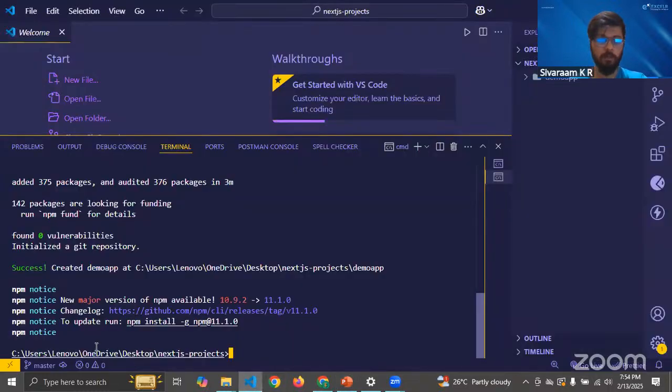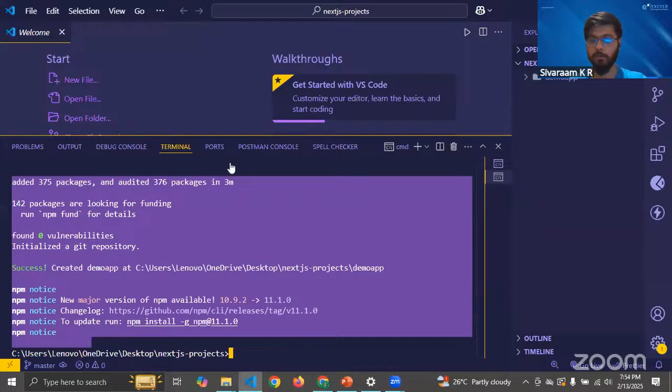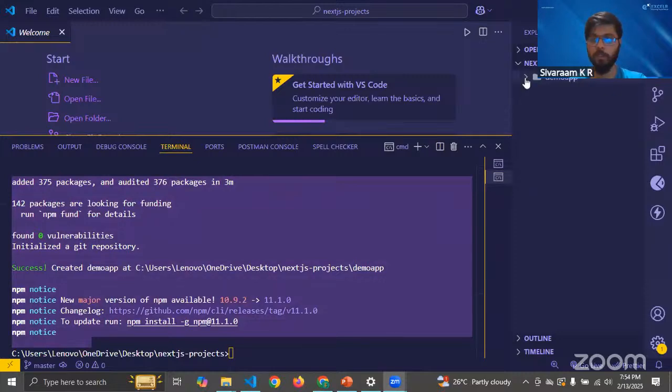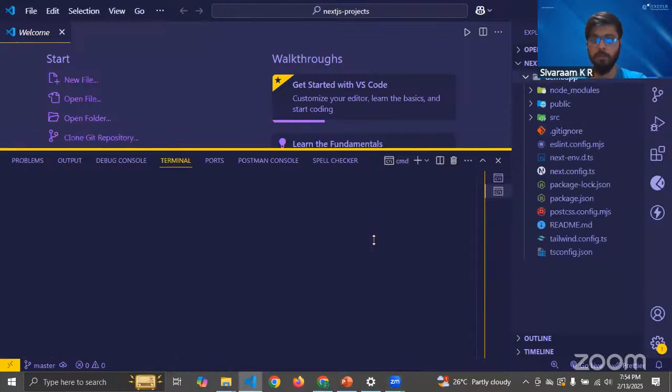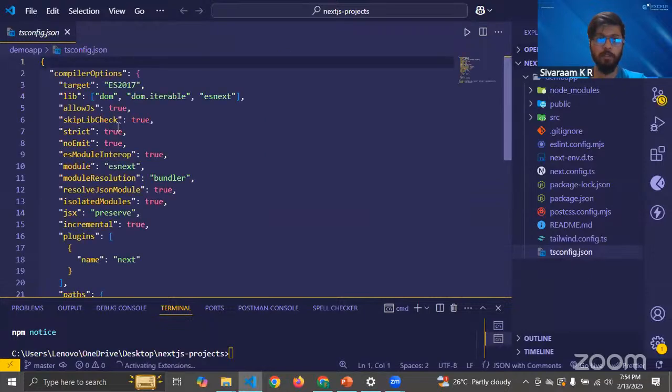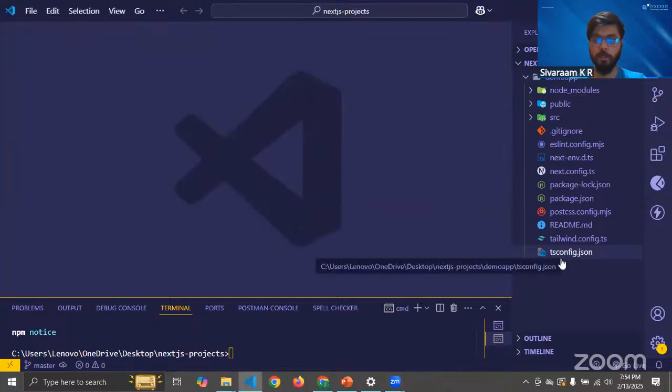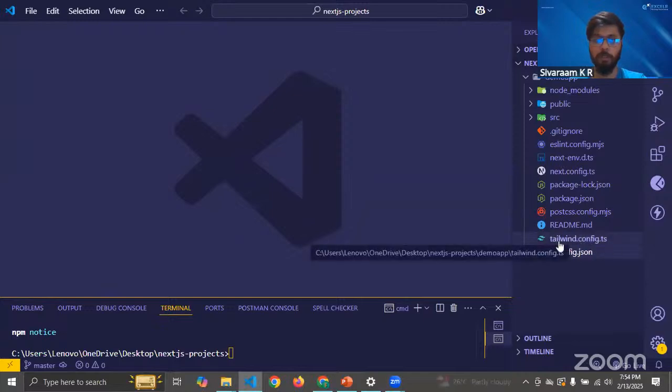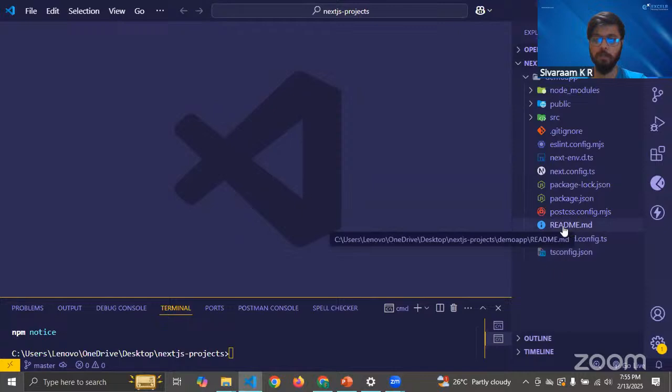So now my Next.js has been successfully installed. Once this is done, I'll give a quick recap of this folder structure. If you open this, you can see this looks similar to React. First, you have tsconfig, that means your TypeScript configuration. Here, you don't have to go into this. I'll close this. And then you have Tailwind config, that means your Tailwind is also configured. And then the README file is nothing but your documentation.